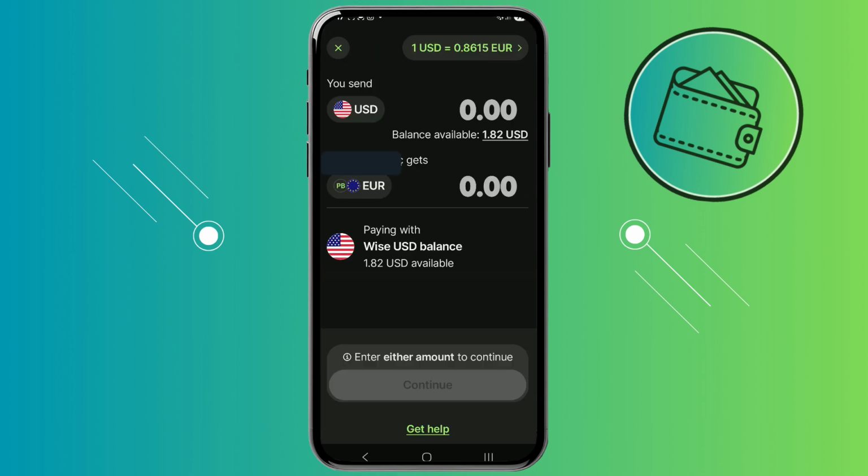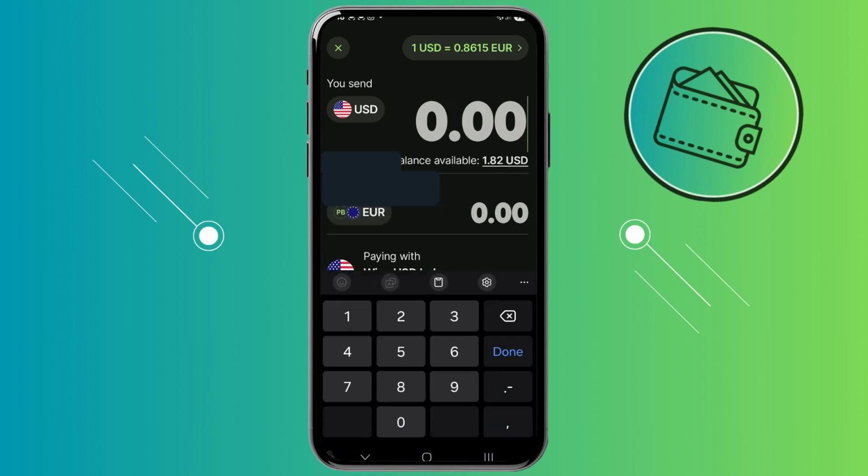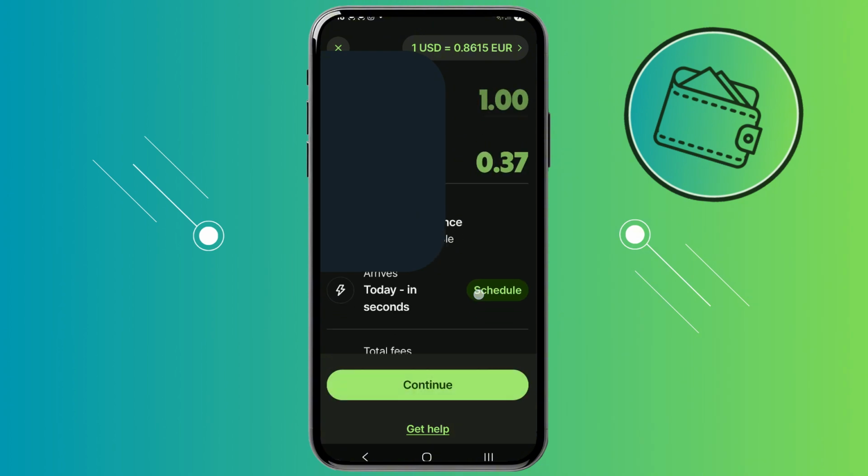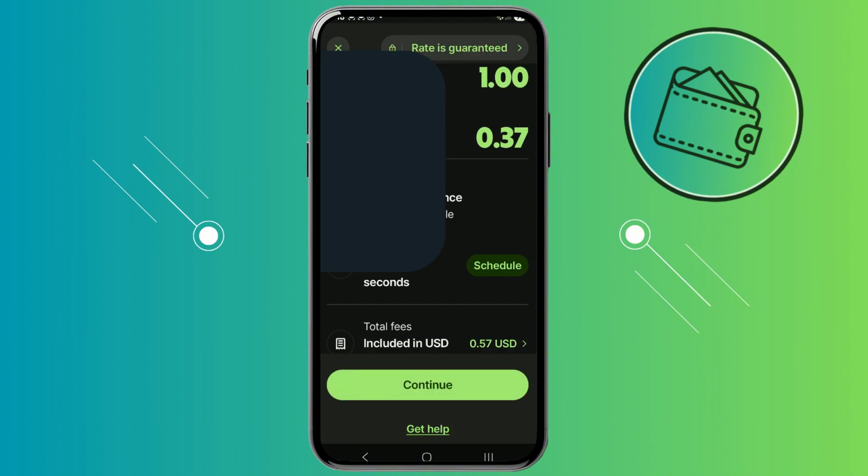Now on the next screen, you would just need to input how much funds you would like to transfer. So let's say €1 or $1, and then just tap continue. From there, the funds will be transferred from your Wise account to your Revolut account.